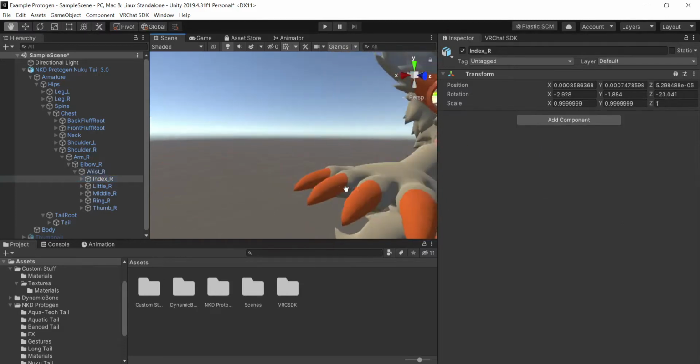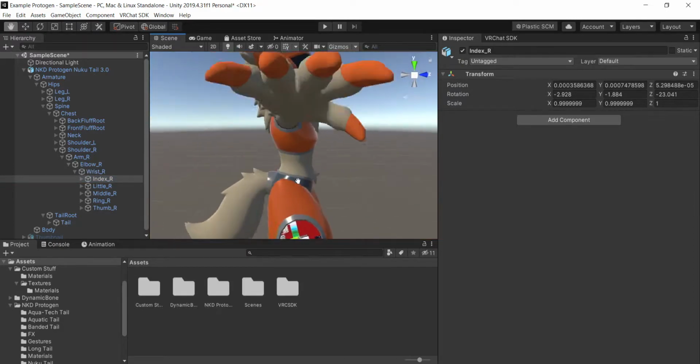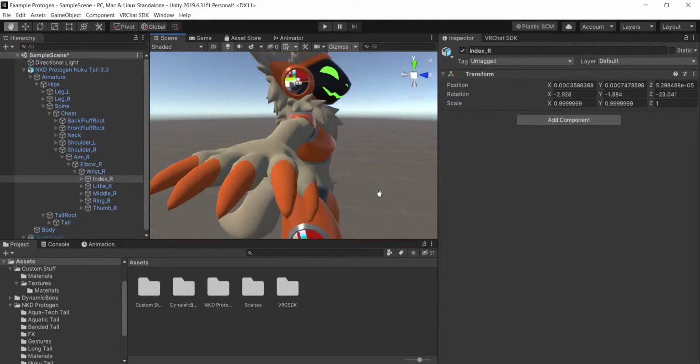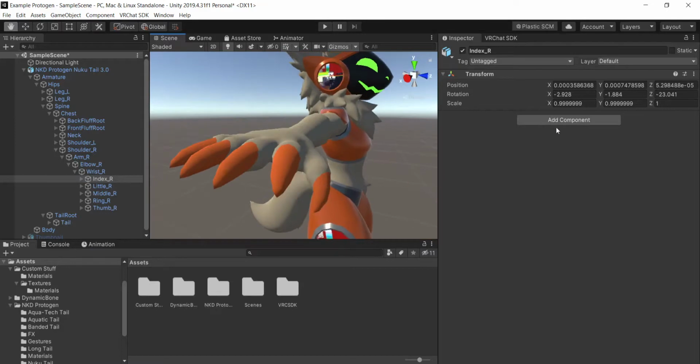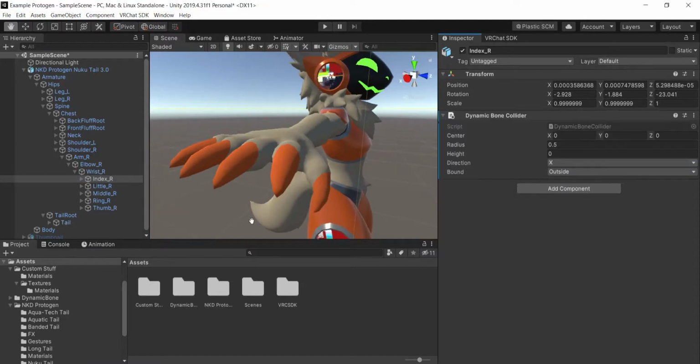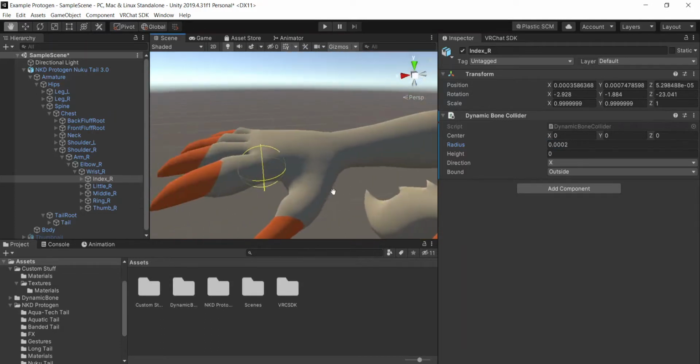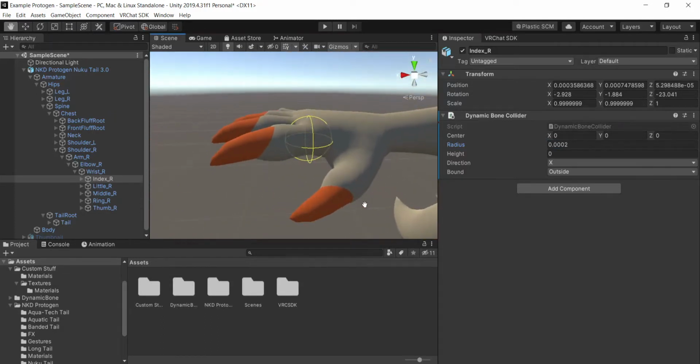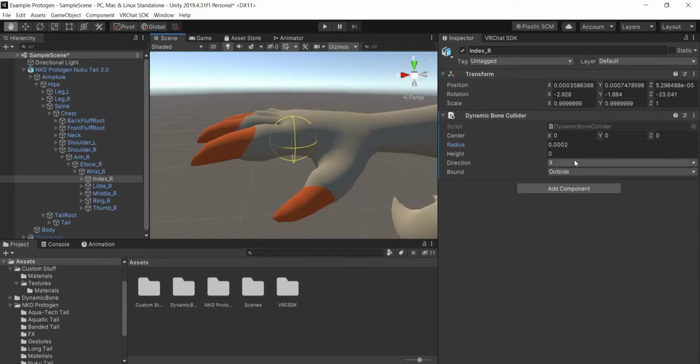And then index finger. Do we want colliders on each of the fingers? Nah. I think we could just go ahead and stick it on the index and call it good. Where's that at? Okay, that's not where we want that. Height, I believe.